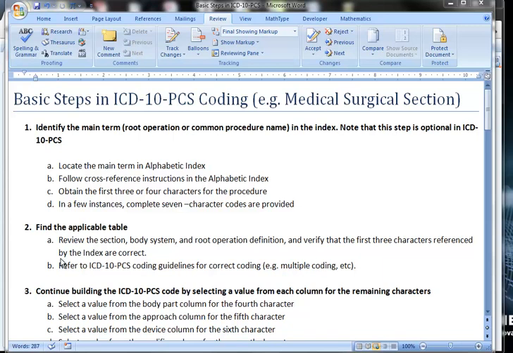In this video, I walk you through basic steps in ICD-10 PCS coding. Our examples will mainly focus on the medical surgical section. The other sections follow the same basic steps. Step number 1 is to identify the reason why the procedure is being performed.